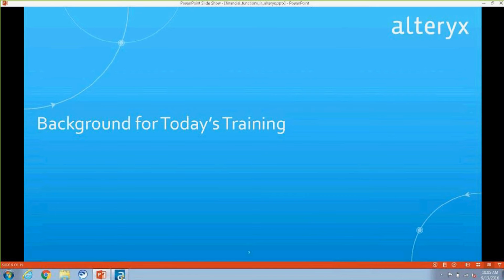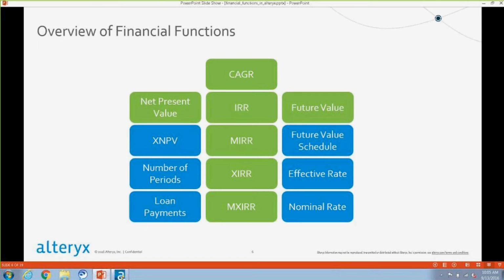So some background for today's training. So we're reviewing financial functions today in Alteryx. And so we're not going to exhaust the list of the available financial functions. Really, we're going to focus on the ones highlighted in green today. And all of these financial functions are going to be available in our formula tool.